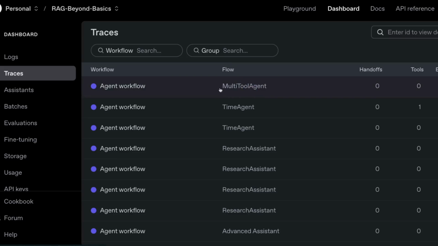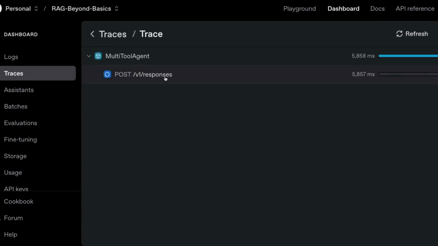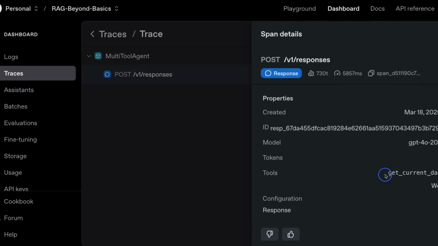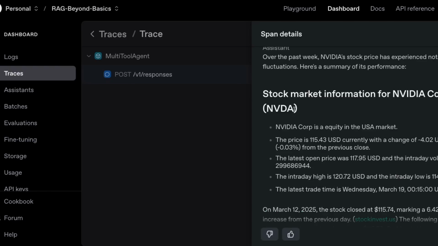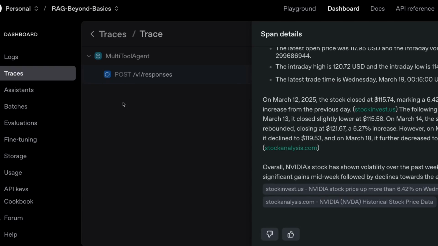Okay, there seems to be a small bug because it says that it's a multi-tool agent. That's actually the agent name that we provided. Now in this workflow, it has access to get current time and web search as well, but it provides the whole flow here. It doesn't really divide it into multiple calls.